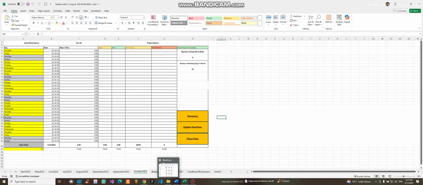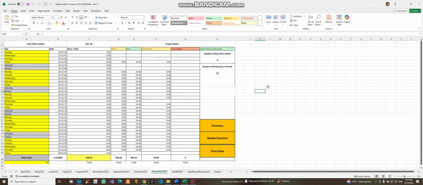So what I would like to show you today is cleaning the data. Like you see, there is December, we are in December 2025, and we have some cells which count the total number of hours, as you can see at the bottom.